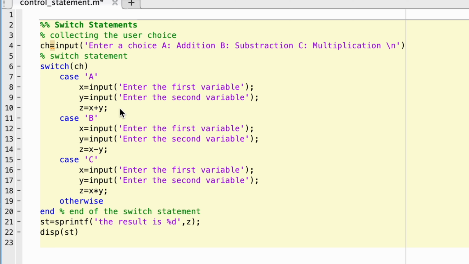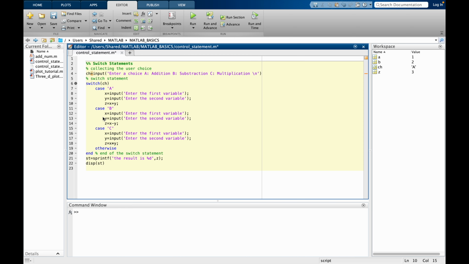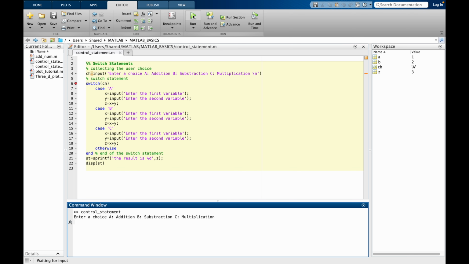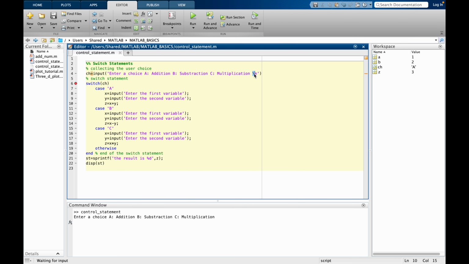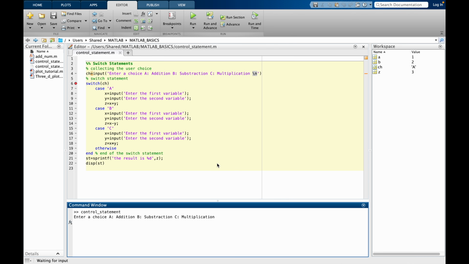Now let's try to use the debugger to scan the choices and run the code. So we'll save this, run it. It is asking me the choice. I have used this slash n, so that's why it is coming to the next line. If I had not used this, then it would come here and that would look odd. Because of that, I used the slash n.